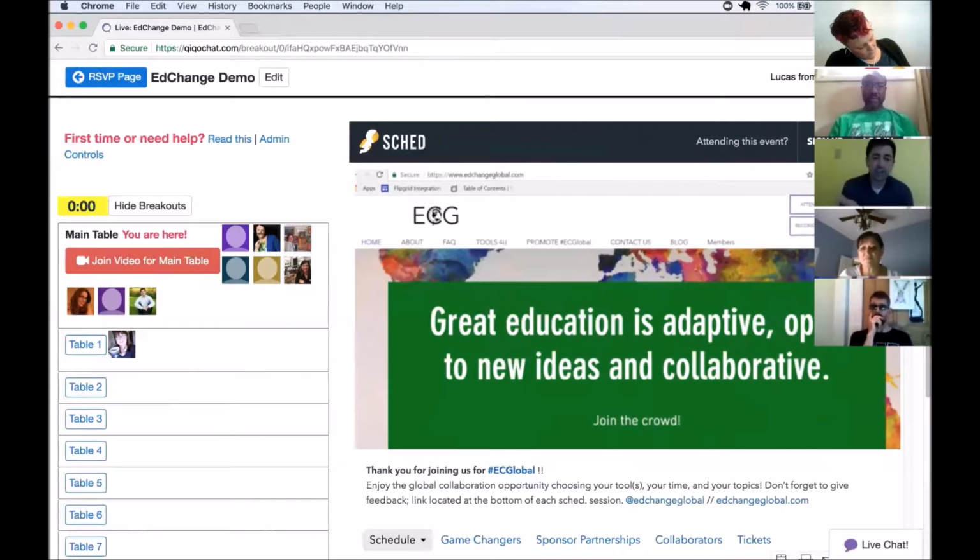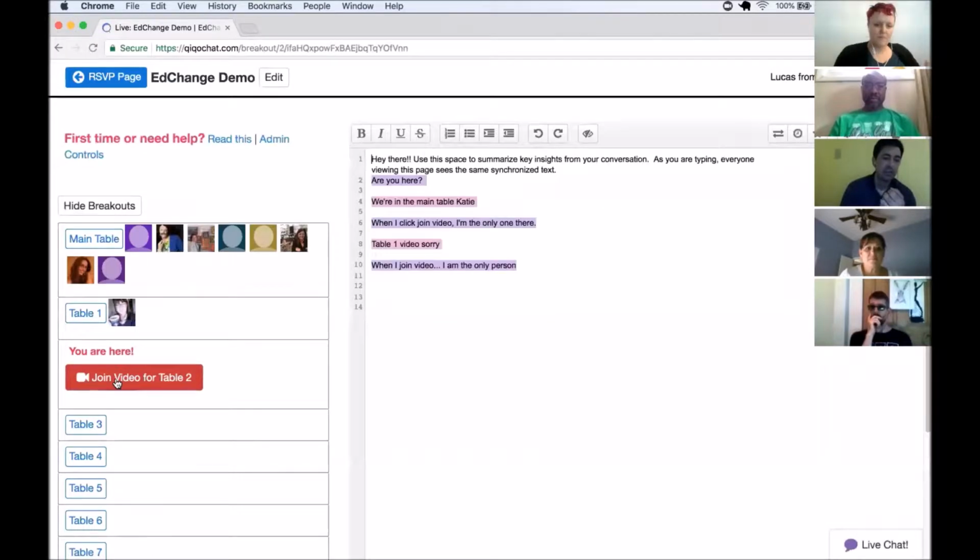So the only thing that you would want to make sure you do is that you're looking at the right notes page, because there are all these different tables and they all have different notes pages. So you just want to make sure your notes page matches the Zoom chat you're in. And the way to do that is when you go over to table 2, you'll see a new button down here that says join video for table 2.